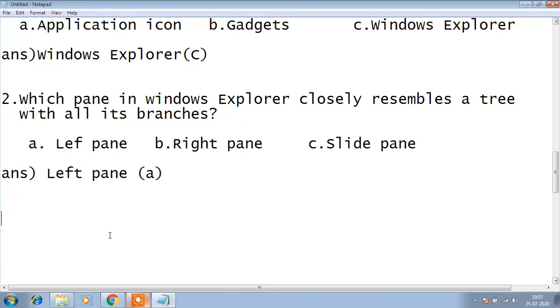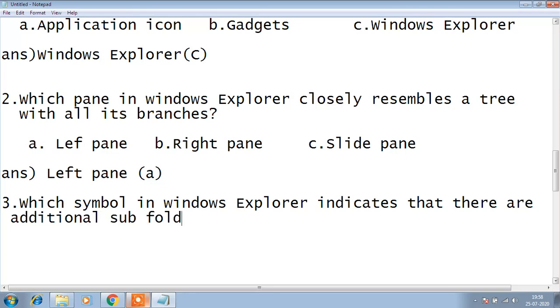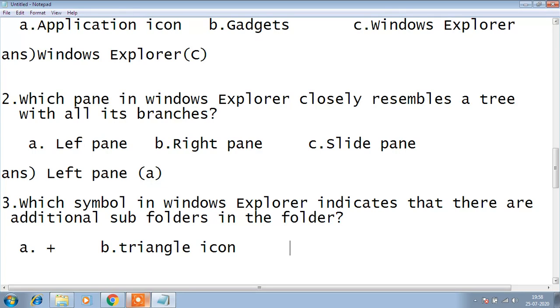Now come to the third MCQ. Which symbol in Windows Explorer indicates that there are additional subfolders in the folder? So options for this: first one is plus symbol. Second one, B, is some triangular option, the triangle icon. And third one is here also one.